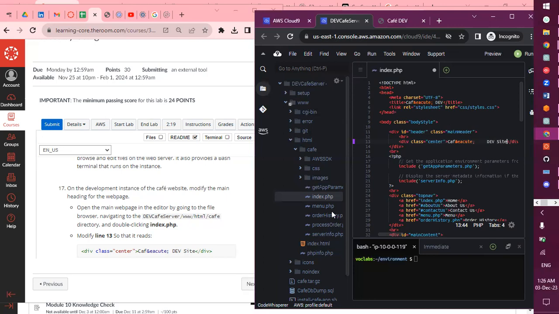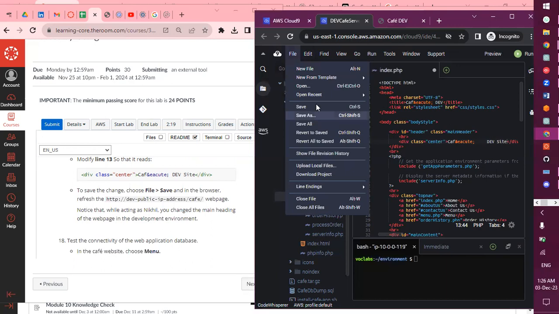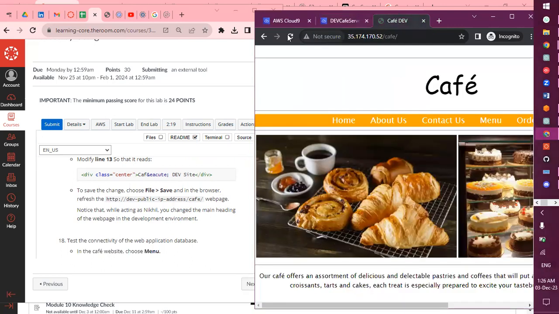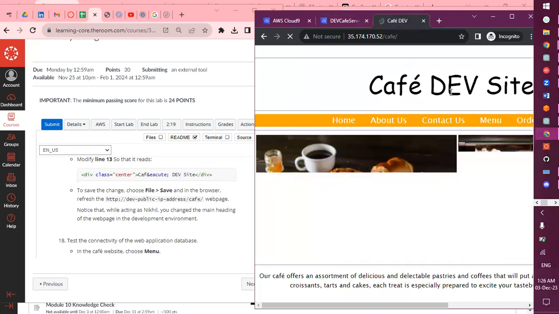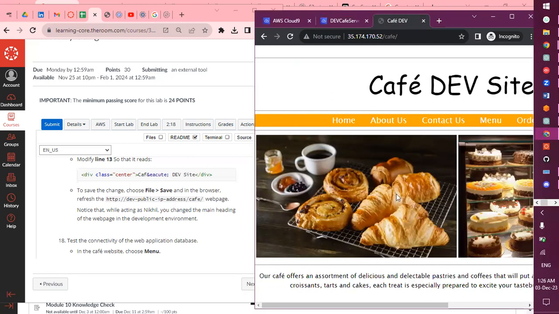So all well and good. What next do you want to do? You want to save this. So file and save. I think Control S works here anyways. So after that, once you come down here, we want to reload this. It says cafe presently, but it now says cafe dev site. So that is it. We have changed the heading because you have the permission to do that.